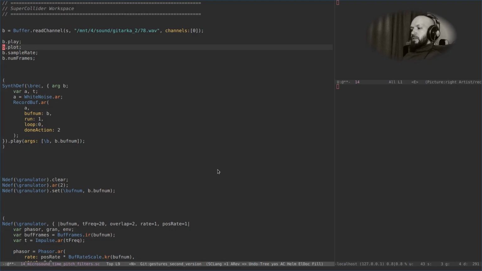In a previous video I was talking about two methods to approach microsound processing. One that is based on use of granular unit generators inside of this Ndef, and another one which is based on messaging server for every new grain. And in this one I would like to take a closer look at the first approach.